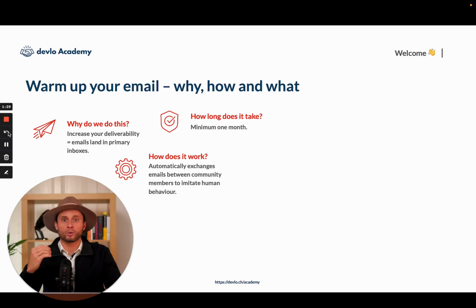How does it work? Well, we use a tool that automatically exchanges emails between the community members to imitate human behavior and give the impression to email providers like Gmail or Outlook that you are actually manually sending these emails.